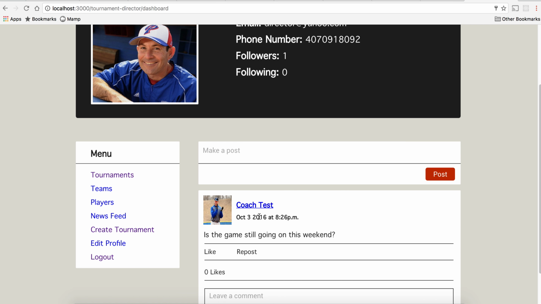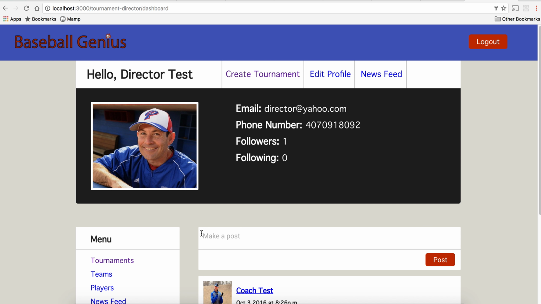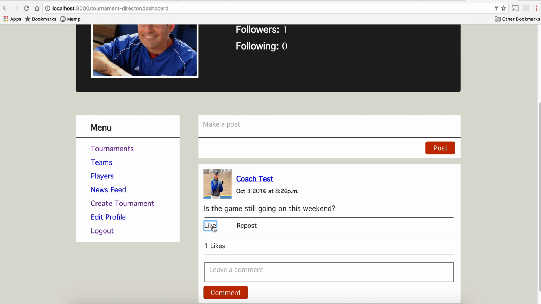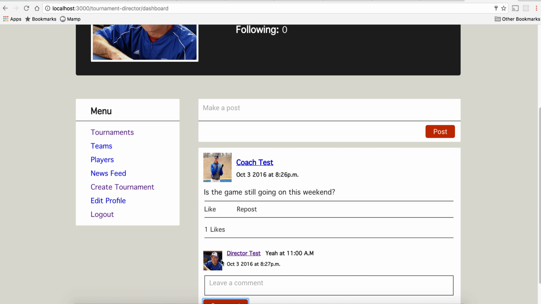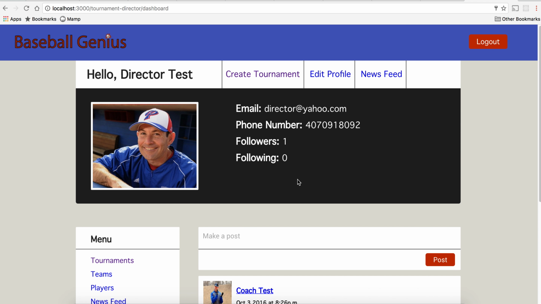Boom. We can see the post here from our dashboard when we log in, or we can go to our profile page and see it. But say we want to like it, the like count increases, and then you can leave a comment and say yeah at 11 a.m. Just like that. Click comment, boom. There's my account information along with the comment, and then the date. So real-time data being shown there along with the social media aspect.